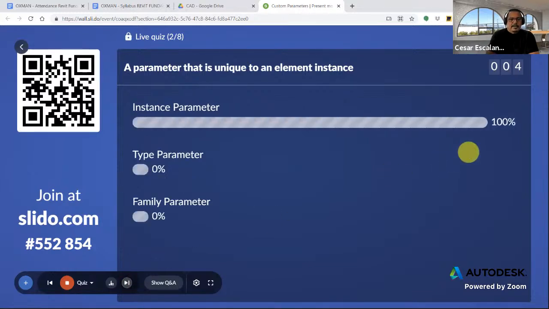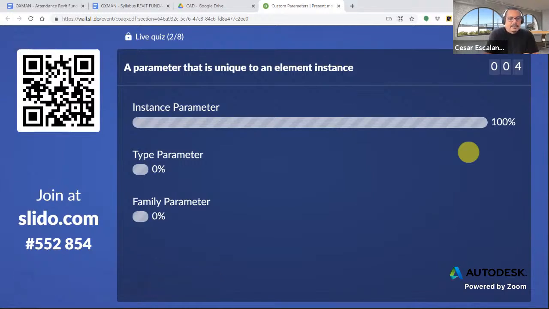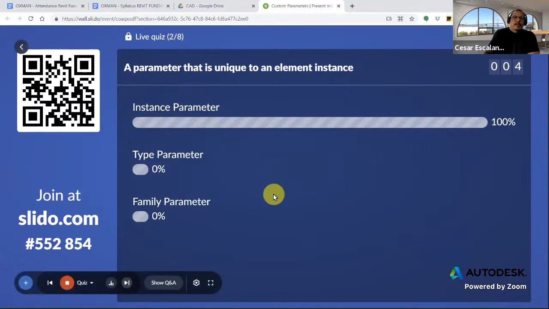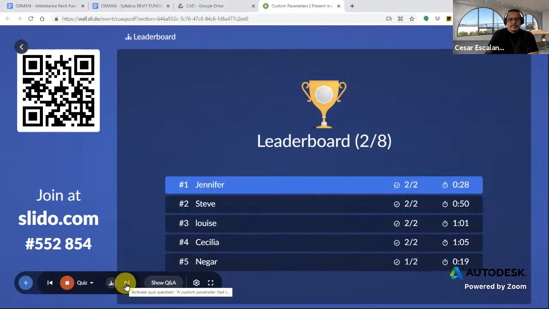Yeah, everybody got it right. Instance parameter is unique to an object. I gave you the answer in the question. And it is unique to a project. Most mark values are unique, for example the door mark or a window mark. This is the next one. Oh, let's see. Then Jennifer, good job. Steve, good job.